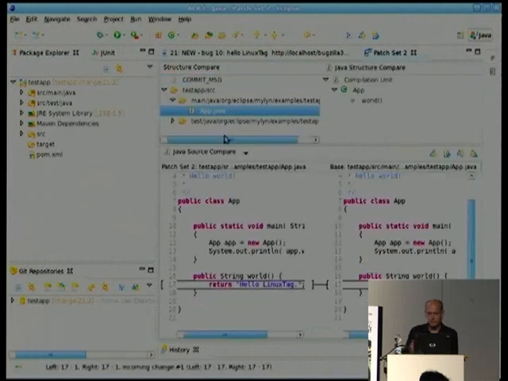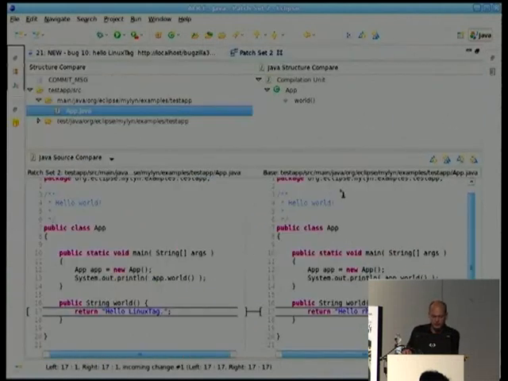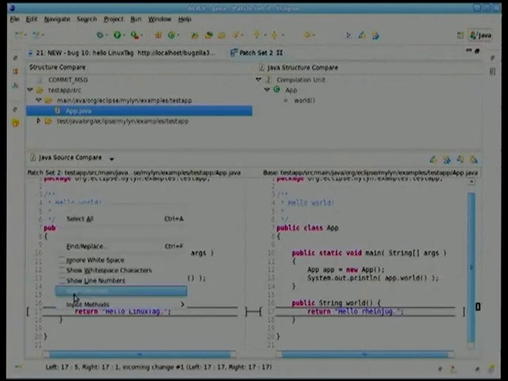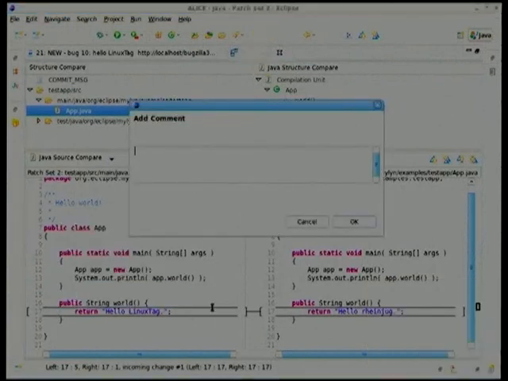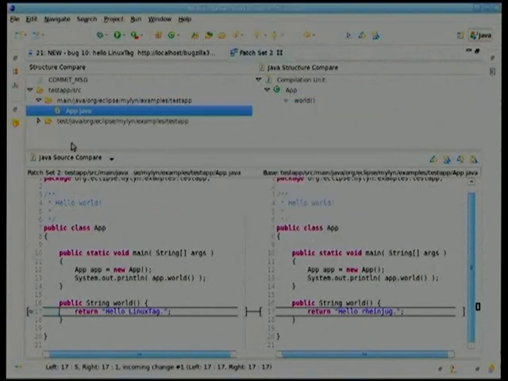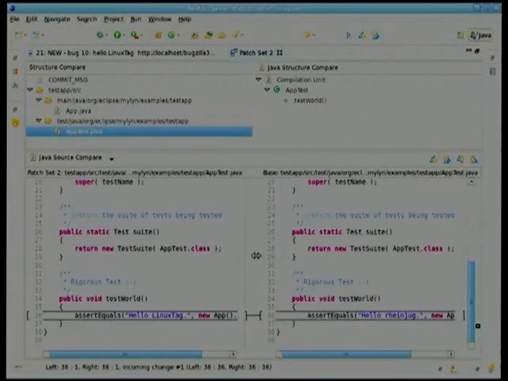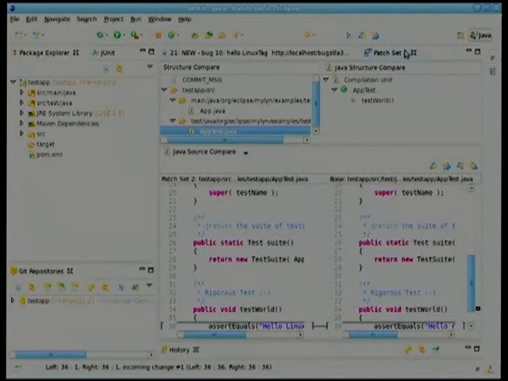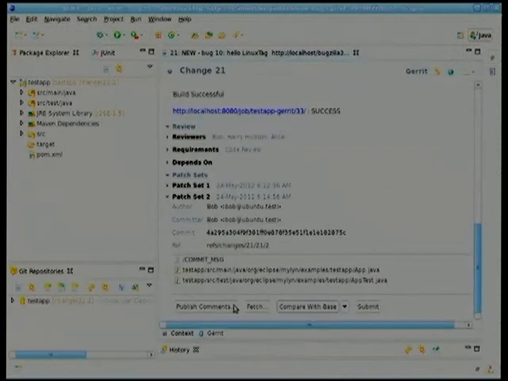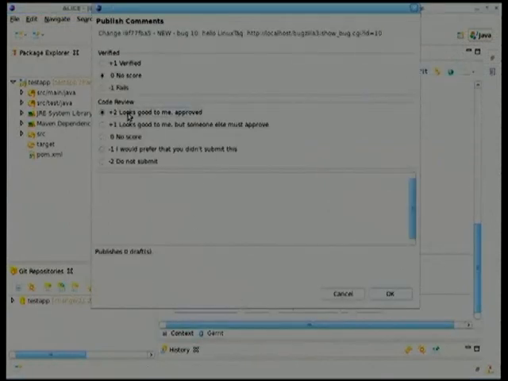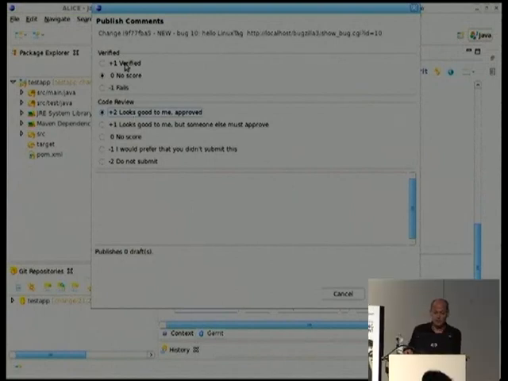So I get this tree view of the change, make it a little bigger. I see the change that Bob made, and right here from the editor, I can add a comment. Say this looks good, maybe. I also see the change to the test that Bob made. So this all looks very reasonable. And if I'm happy with the change, I can vote on it.